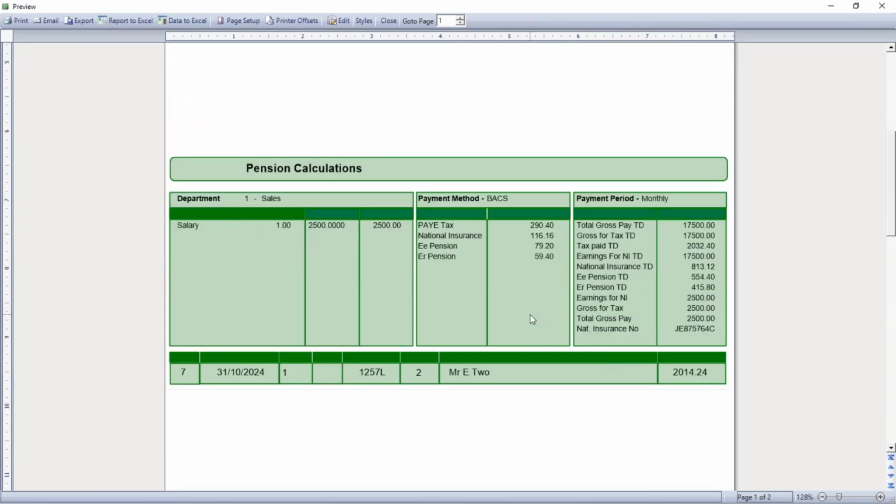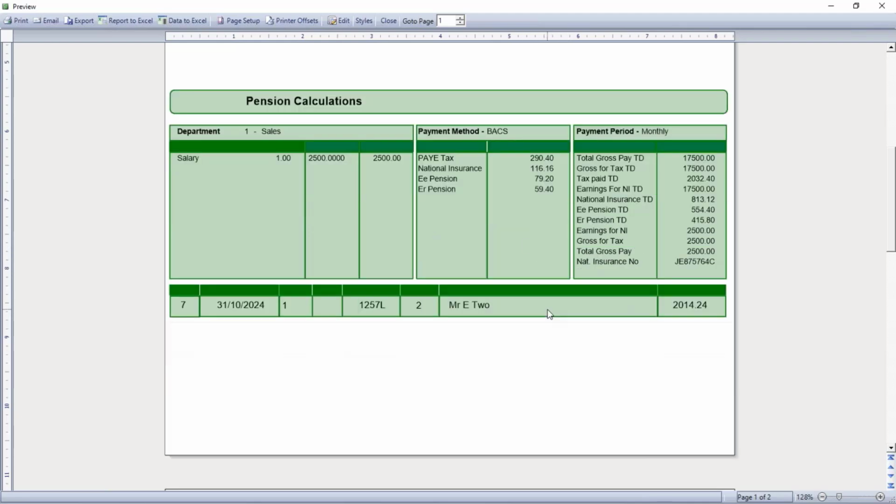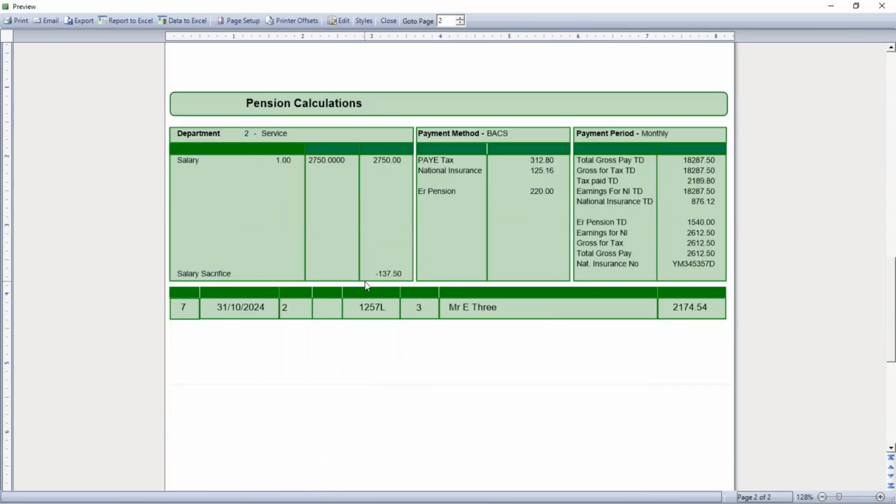Second employee is where the qualifying earnings were pensionable and it was deducted after tax. So these are the contributions for employee and employer. But you can see the total gross pay is the same as the gross for tax because this deduction for the employee was taken after tax. And the third one there was the salary sacrifice. So negative value for the salary sacrifice pension. And then the employer pension shows the total amount being put in, including the amount sacrificed by the employee.